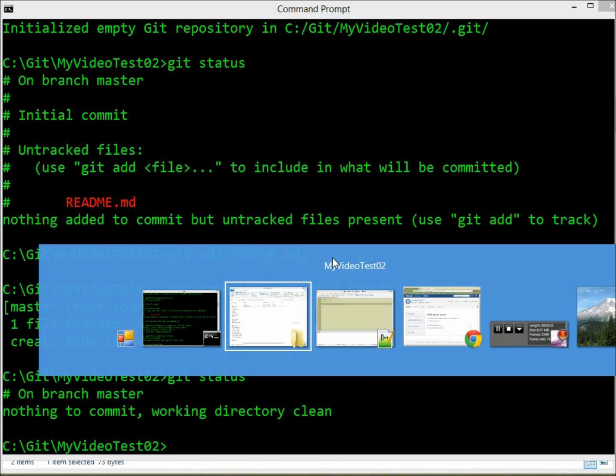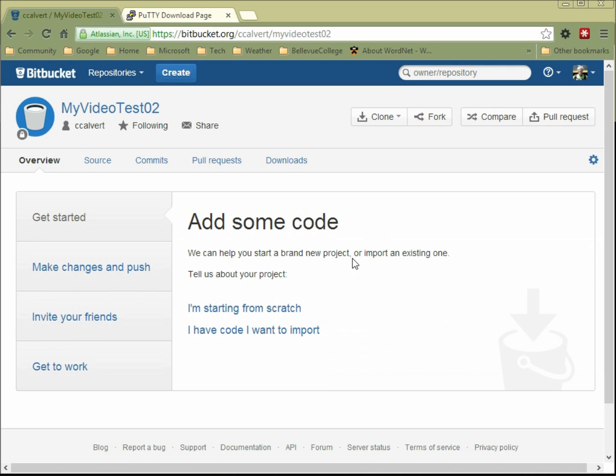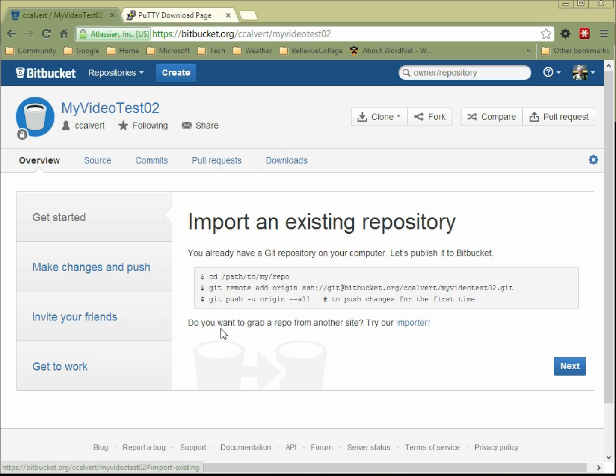How do we do that? Well, we could memorize all the Git commands, or we could just come up here where BitBucket, as many of these types of tools do, gives us a little help and says, I have code I want to import. So I click that. It says first navigate to the directory where your repository exists. Well, we've already done that.